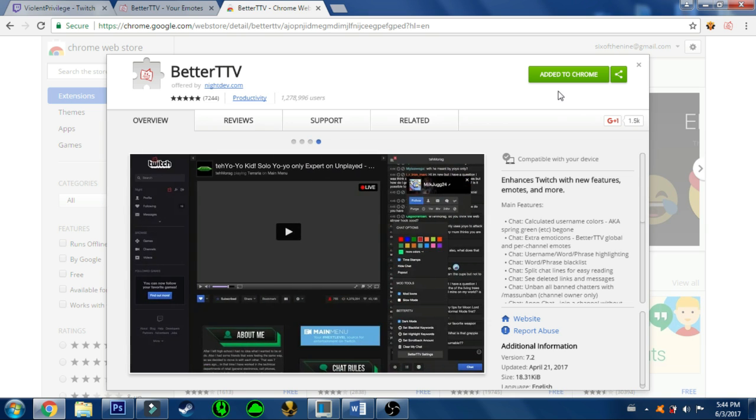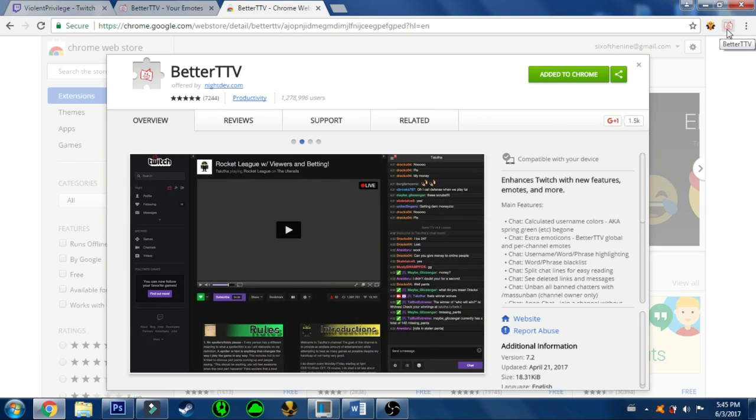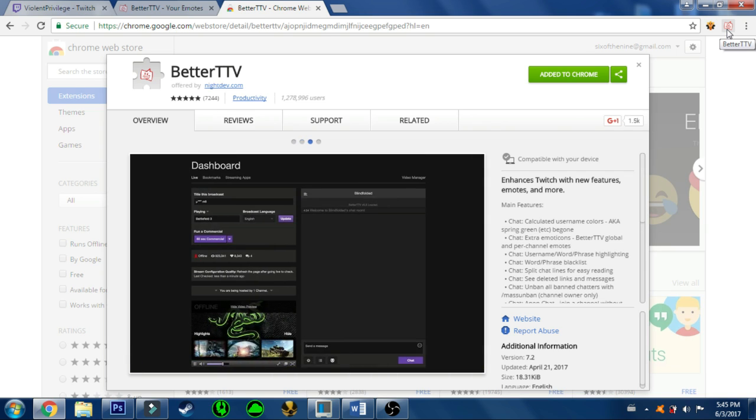So all you have to do is press the green button, add to Chrome, and then it will say the green option, which is added to Chrome if it's installed. Once it's installed, it's going to pop up in the top right of the screen with the Better TTV logo, meaning that the extension is properly installed onto your Google Chrome. Now, if it doesn't pop up right away, just refresh the page and it should pop up.